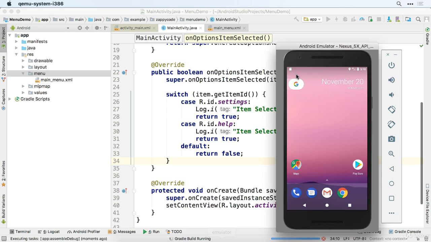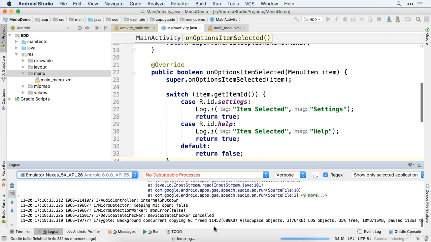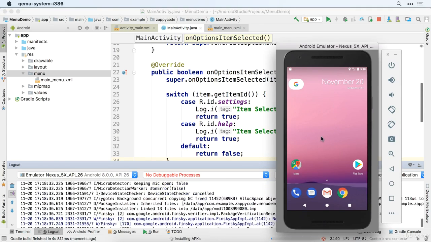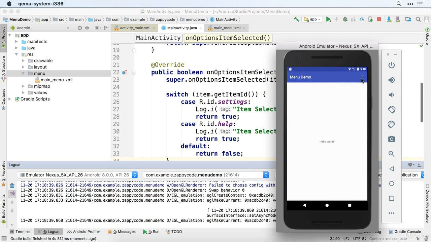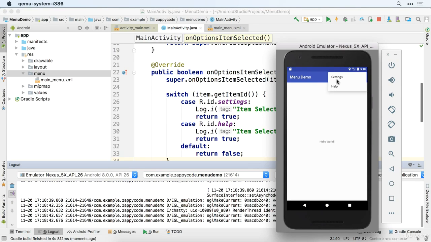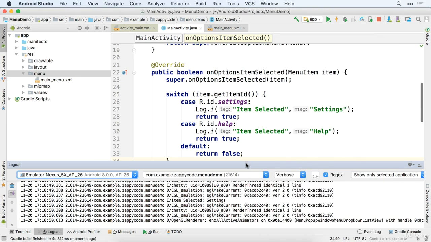So we'll pull up our emulator here. We should also get Logcat up and running so that you can see what gets logged whenever we select one of these items. So here comes the app, and we'll hit the menu, and let's select one of the items, maybe help. And look at that, item selected help. Now let's go ahead and do the same thing for when someone taps on settings, and look at that, item selected settings.